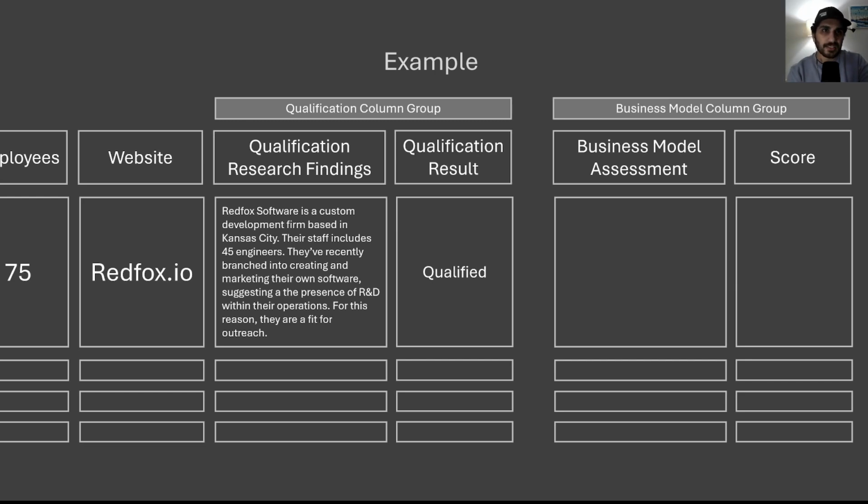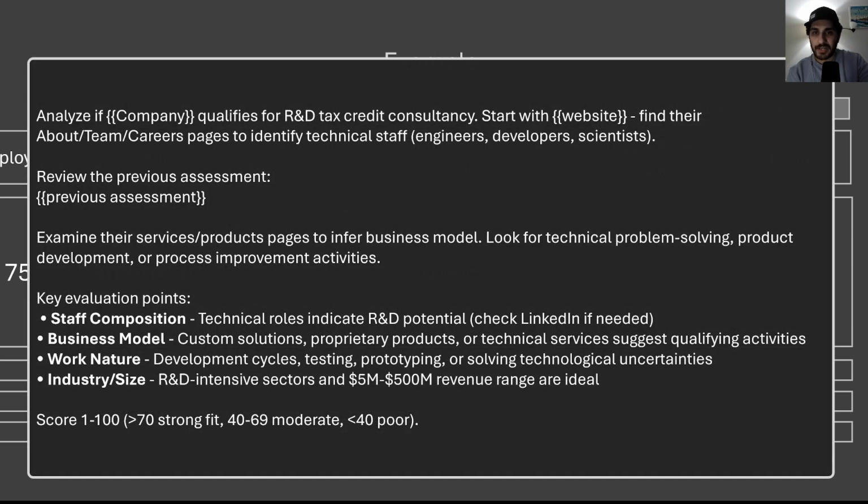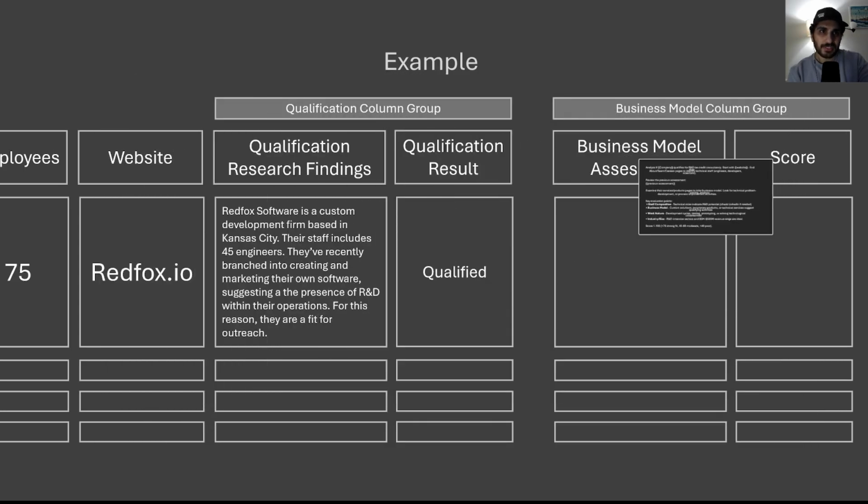All right, so the next step is to add the business model column group. So this is where we have that power-up column. Now, within this column, there is embedded a prompt. This is the prompt that analyzes the business model of the company, right? So we write this prompt. This prompt lives within this set of columns, right? This prompt is associated with this set of columns.